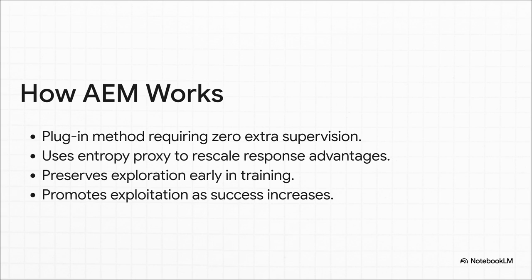Instead of adding a bunch of new models, AEM just takes the AI's existing internal entropy signal, that uncertainty proxy, and uses it to automatically rescale the advantage of each response. Essentially, it automatically shifts the AI's gears. Early in training, it forces the AI to keep its entropy high, which preserves curious exploration. Then, as the AI starts succeeding more often, AEM smoothly promotes exploitation, locking in on those successful behaviors.